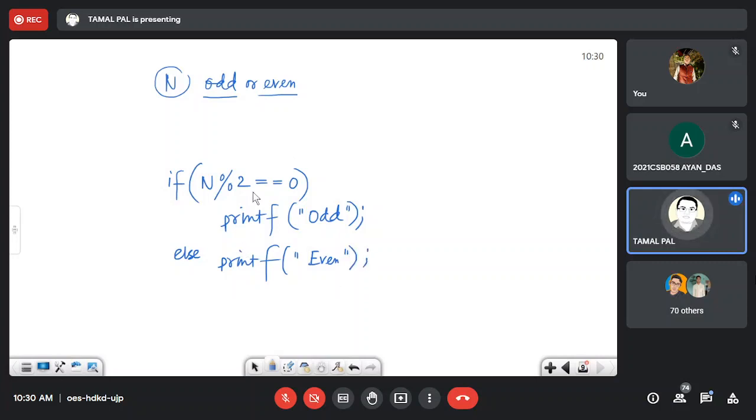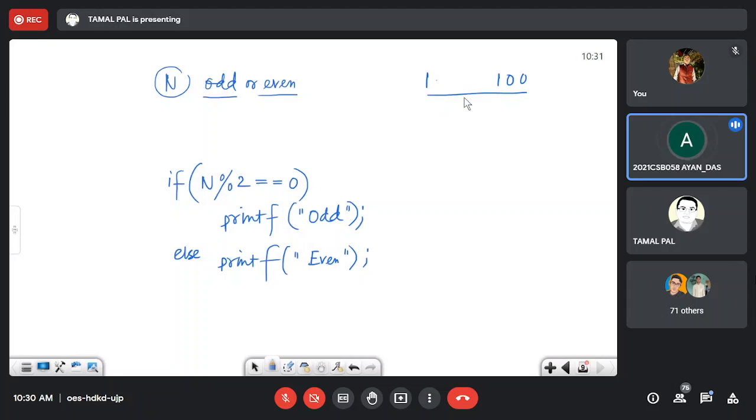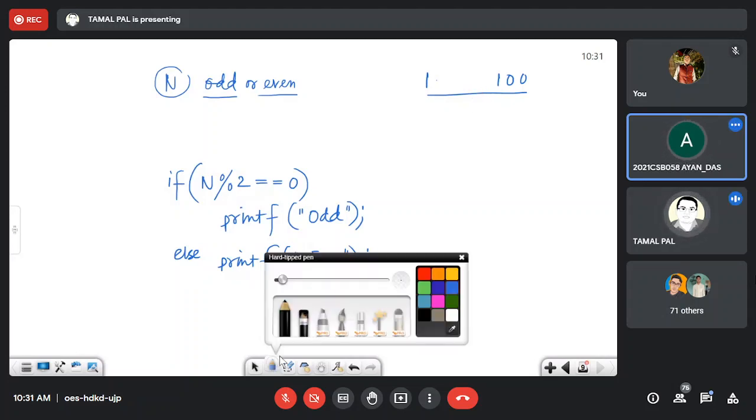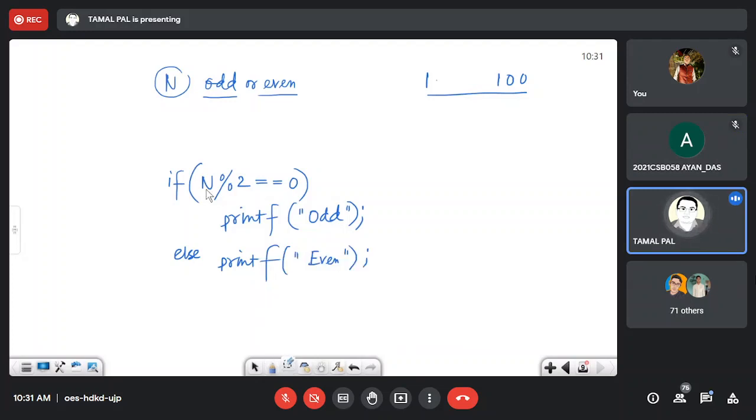Now I modify the problem a little bit. I will tell you to find the list of odd numbers from 1 to 100. Then what happens? We'll run a loop from 1 to 100, and then we'll check every number if it is odd or even. If it is odd, we'll print. All logic is okay. But how to write it? We'll write it in this way.